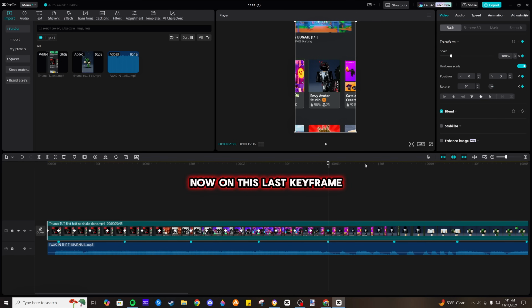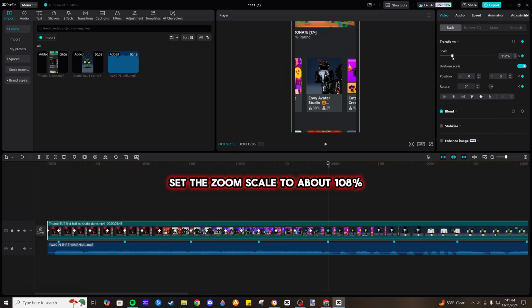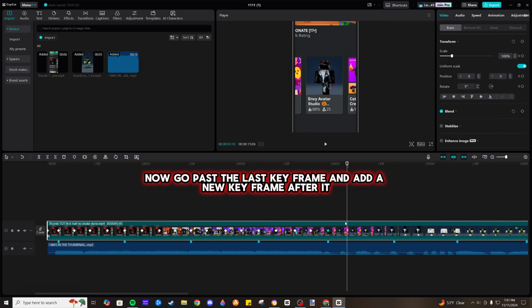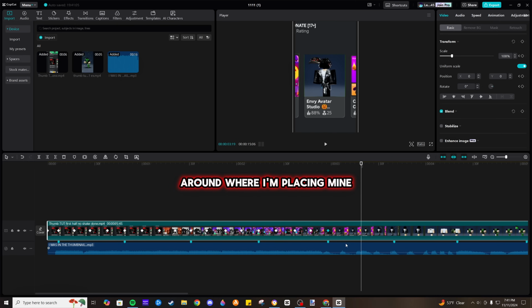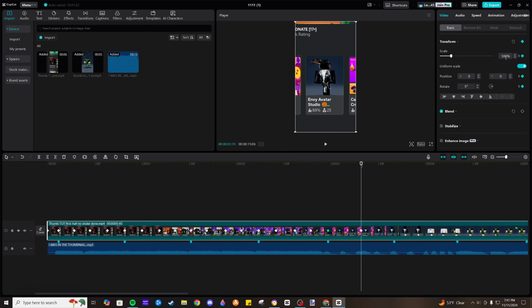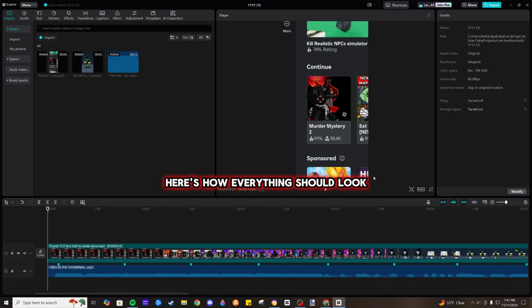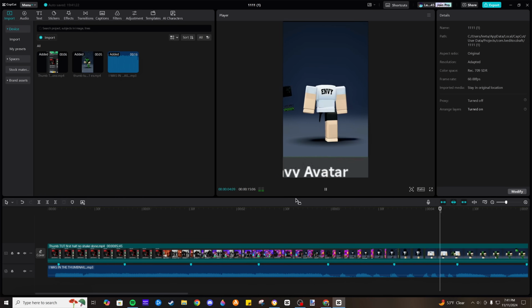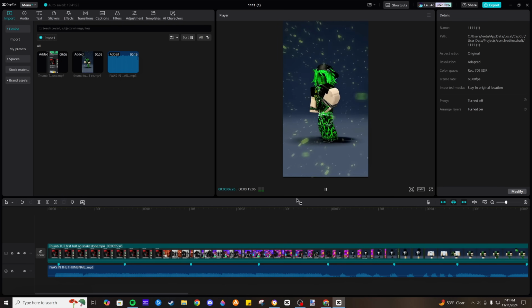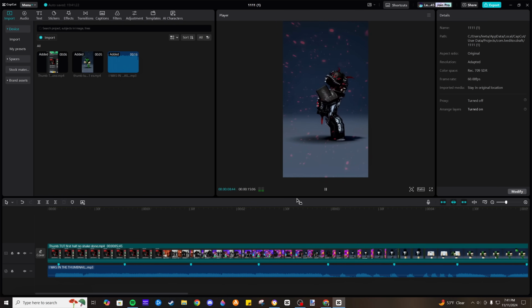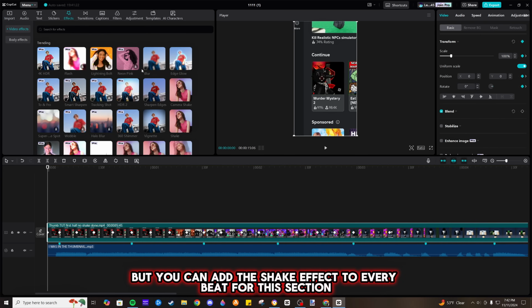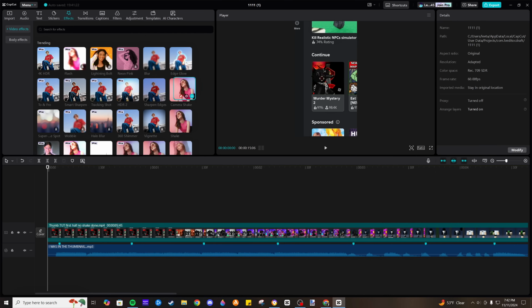Now on this last keyframe, set the zoom scale to about 108%. Now, go past the last keyframe and add a new keyframe after it, around where I'm placing mine. Set the zoom to 100%. Here's how everything should look. This part is optional, but you can add the shake effect to every beat for this section.